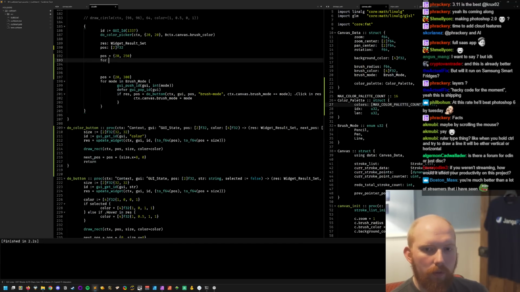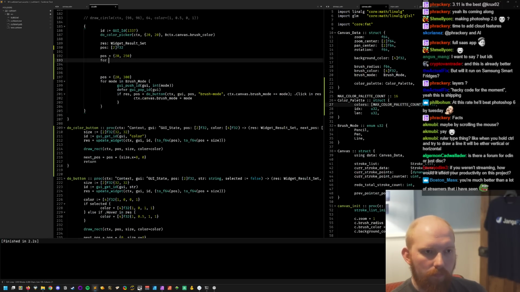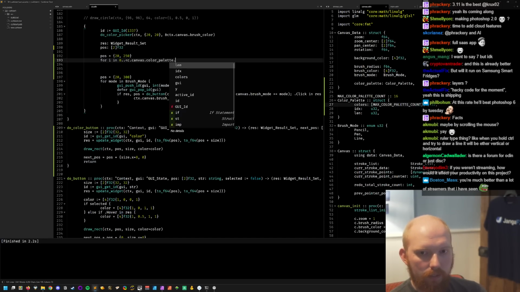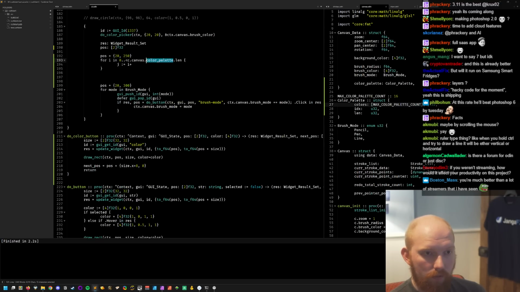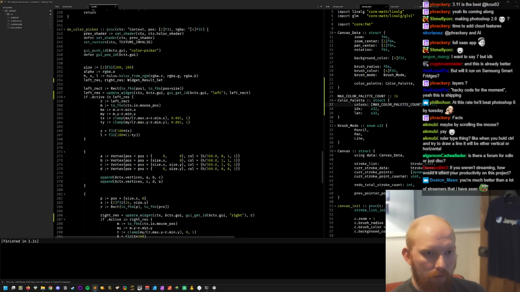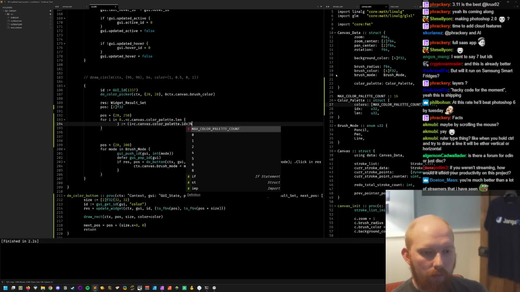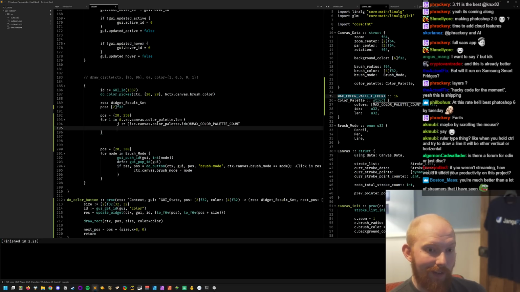We're just going to go through all the color palettes. So we need to go from the canvas color palette, the length. Then we need to just do the index. That gives us the offset. And then we need to do a mod on that, the palette count. So that gives us the J index now.